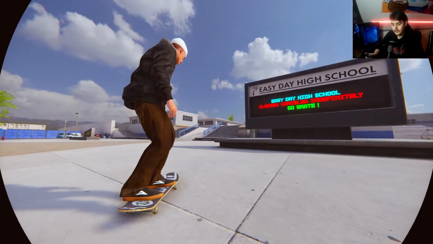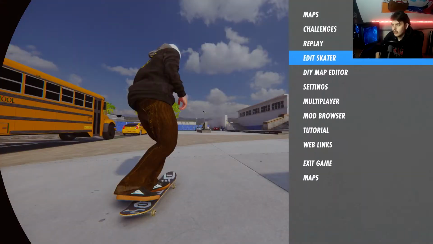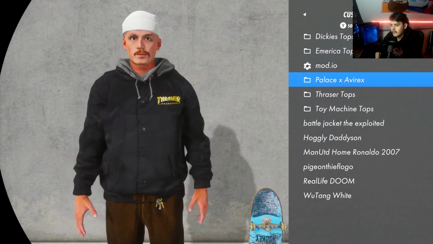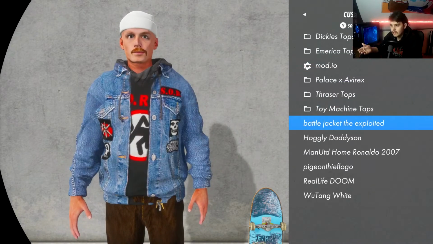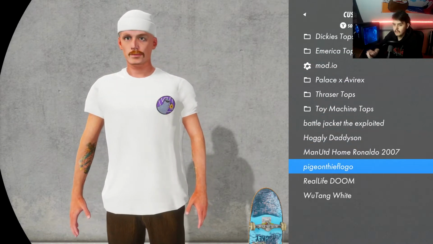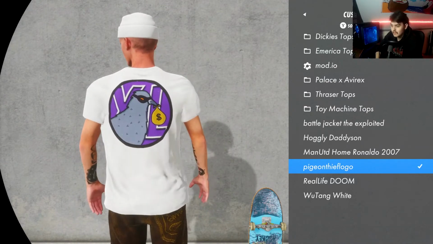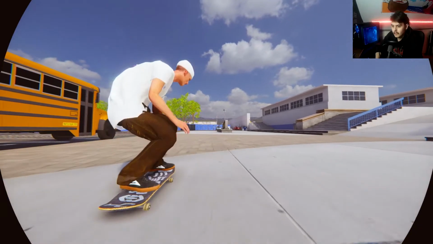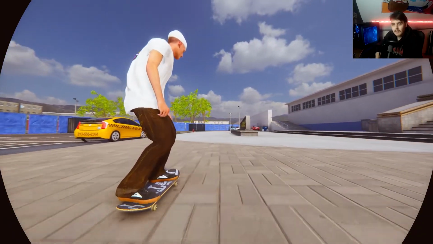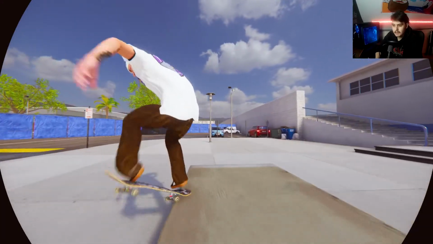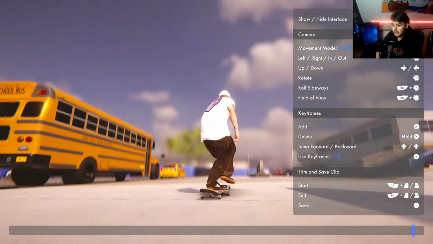Okay, so we're now in game. Let's head into our edit skater, head to custom tops, and it'll just be named whatever you name the file. There we go, Pigeon Thief logo, and there's the t-shirt in game. There's the Pigeon Thief t-shirt. We'll head in the game here, and yeah, just like that, I have my own t-shirt with my own logo in the game. Simple as that. It took me, what, 5 minutes. You have your own custom t-shirt in SKATER XL.